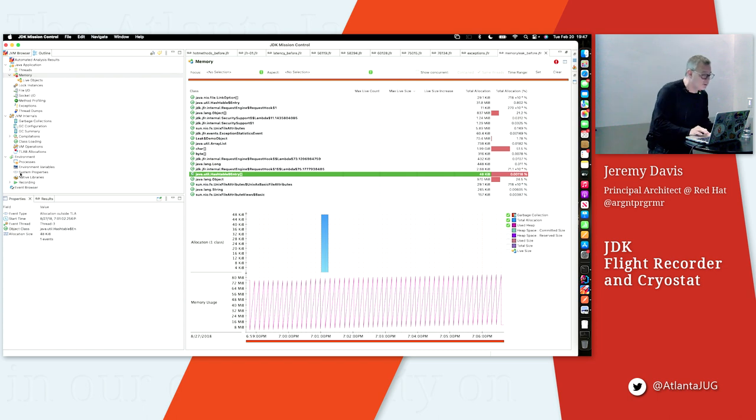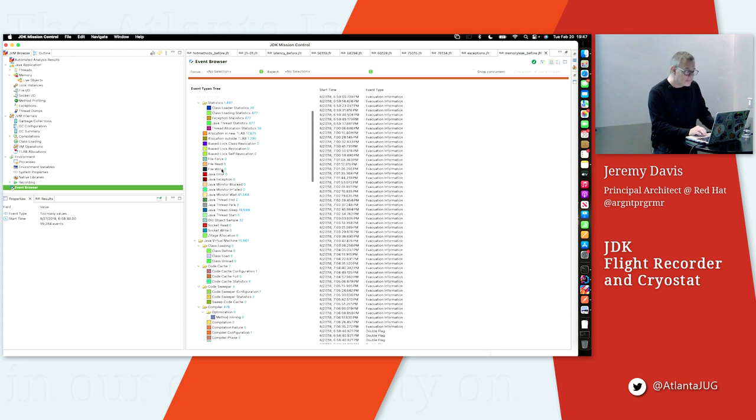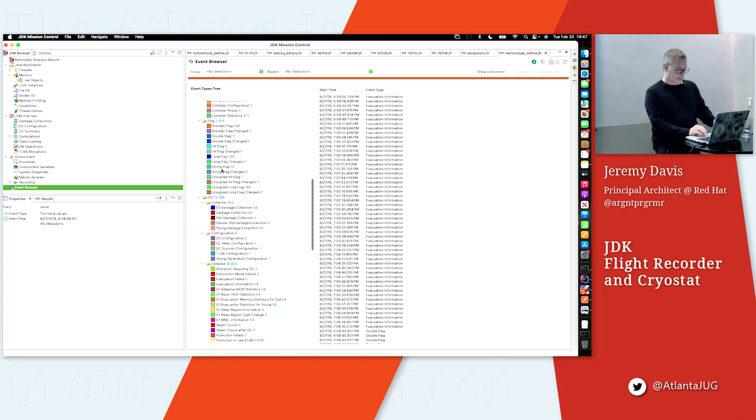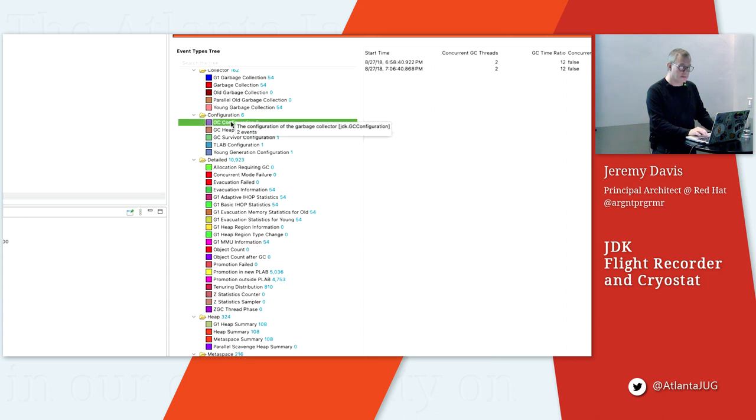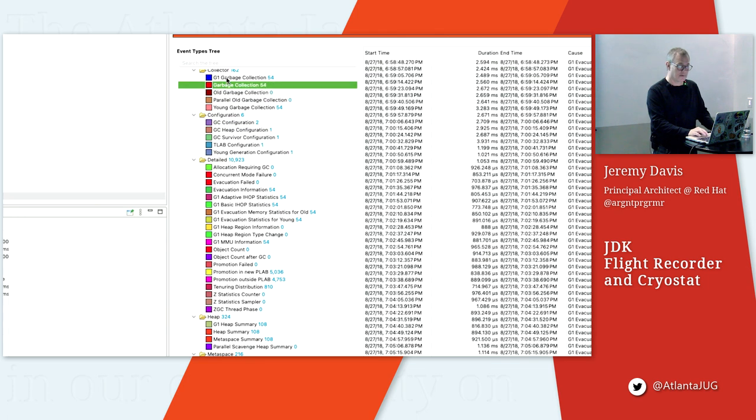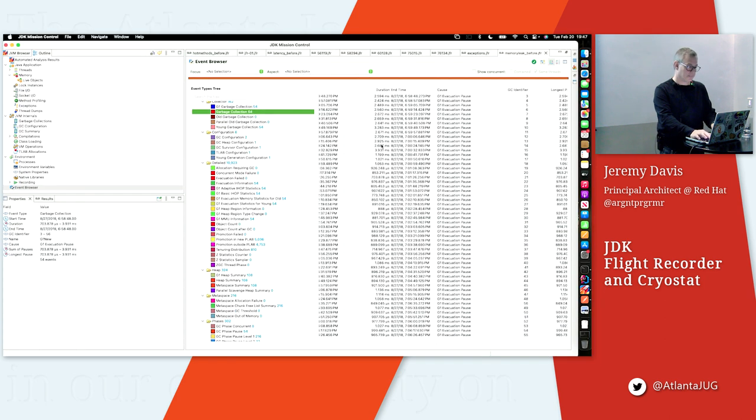We can always add in our own events. And we look at our event browser here too. Try to see what might be going on in here. Garbage collector, right? It doesn't look bad. Garbage collection, a lot of events. Some of these get kind of long, right? Yeah, so you can drill down into all kinds of stuff.